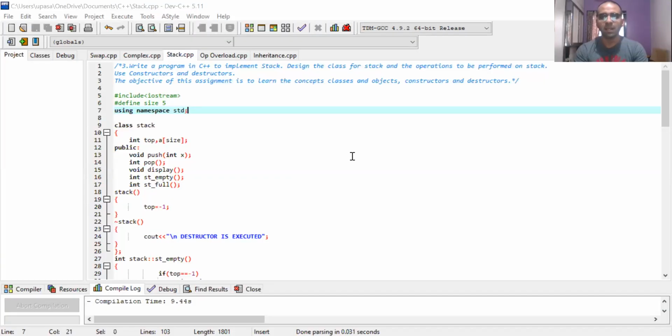So today's assignment has the objective of implementing stack operations with the concepts of constructors and destructors in classes. We can read the problem statement: write a program in C++ to implement a stack, design the class for the stack and the operations to be performed on the stack, and use constructors and destructors. The objective of this assignment is to learn the concepts of classes and objects, constructors and destructors. Classes and objects are concepts that we have seen earlier in the second assignment, and constructors and destructors are some new concepts that we are going to see today.